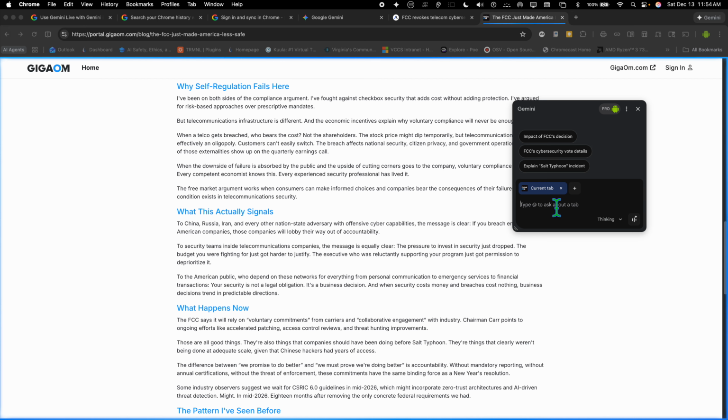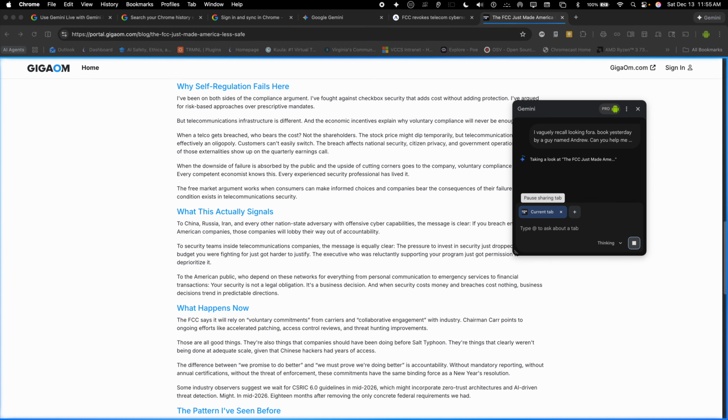And let me see if I can find one. Let me try one more. I vaguely recall looking at a book yesterday by a guy named Andrew. Can you help me find that Amazon page? Let's see if it helps. And so I was looking for some books yesterday, trying to stack up on a couple science fiction books, and let's see if it finds this one.